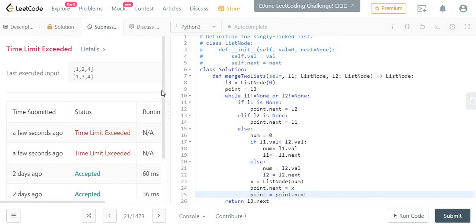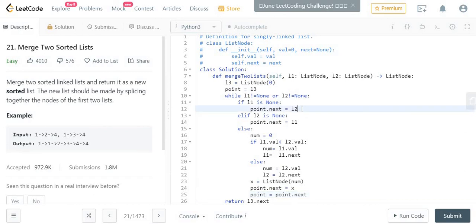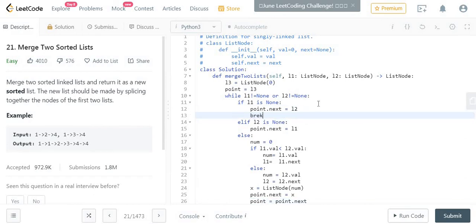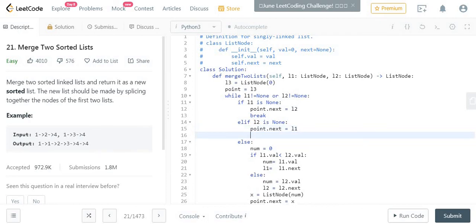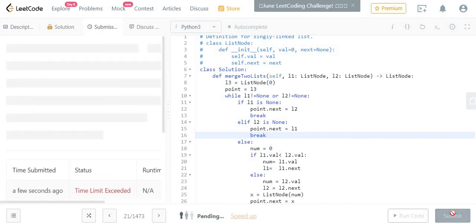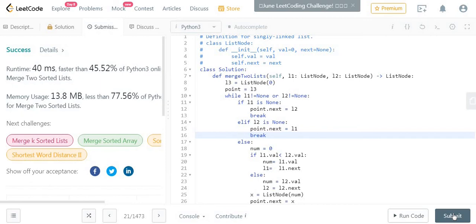So the error is actually due to not setting the break point here, because once this condition is met, simply point.next equals to L2 and we are done. The entire loop ends. Similarly in the second case also, it was unable to break out of the loop, that's why the error was coming. Now it is working.